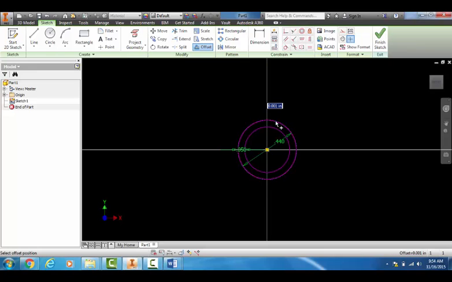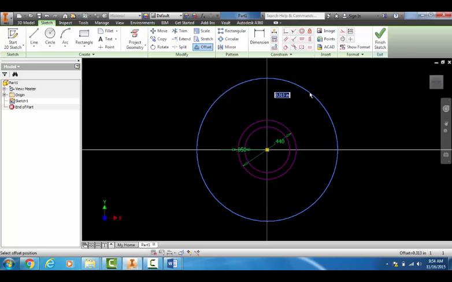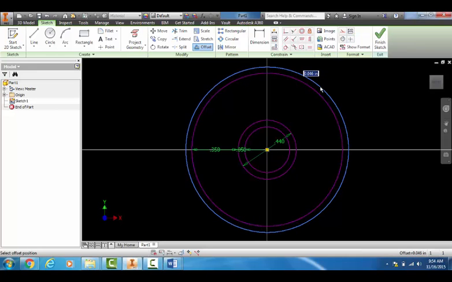Now we want to come out, according to your dimensions, 0.35 inches. And then we want to go out from this one, 0.05 inches. Okay, looks pretty good.